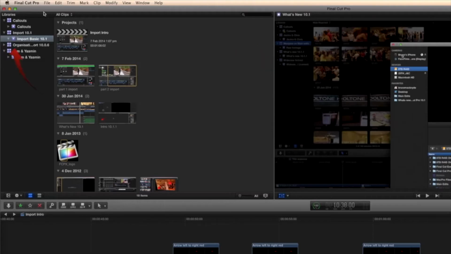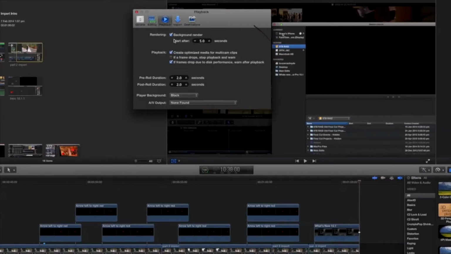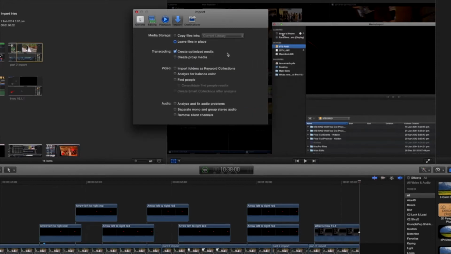You'll see how to set basic preferences, whether in fact you want to have background rendering turned on and off, whether in fact in playback you're going to use your optimized media. A lot of these features will show in more detail when you go to the advanced section. You'll also see how to set up the preferences for importing.